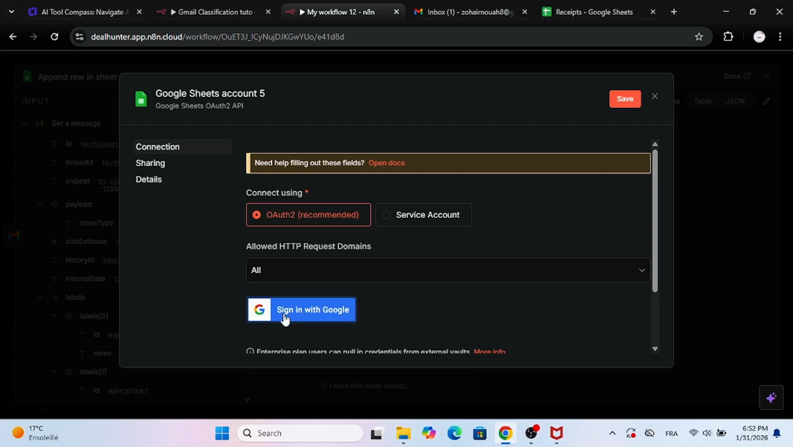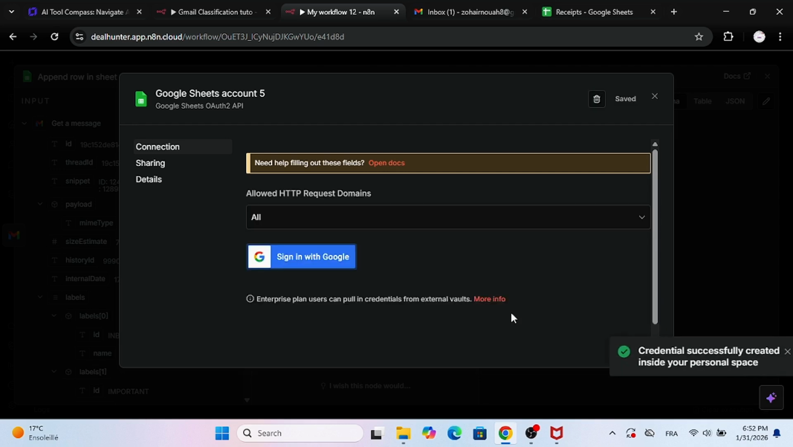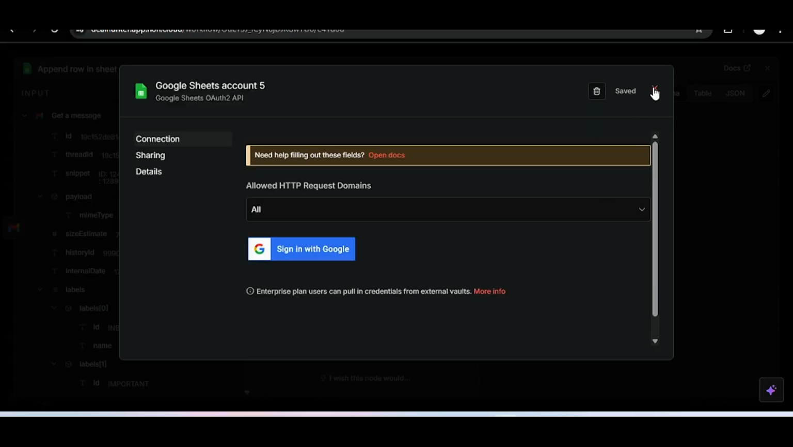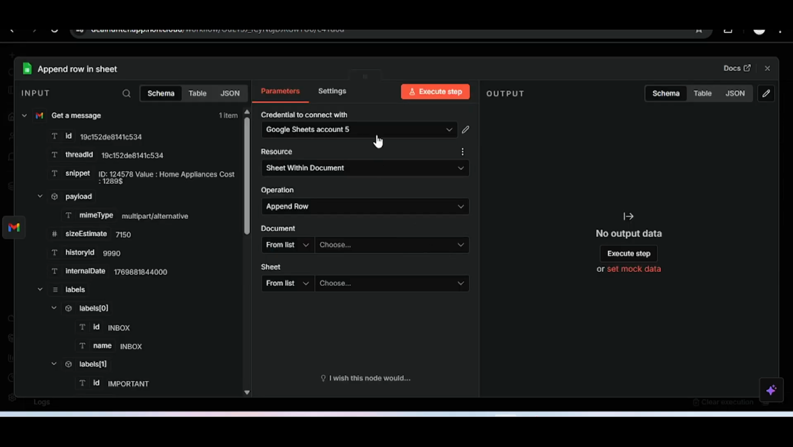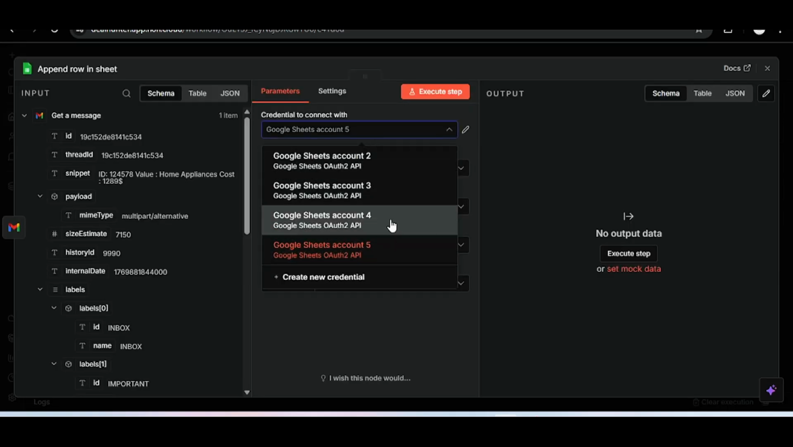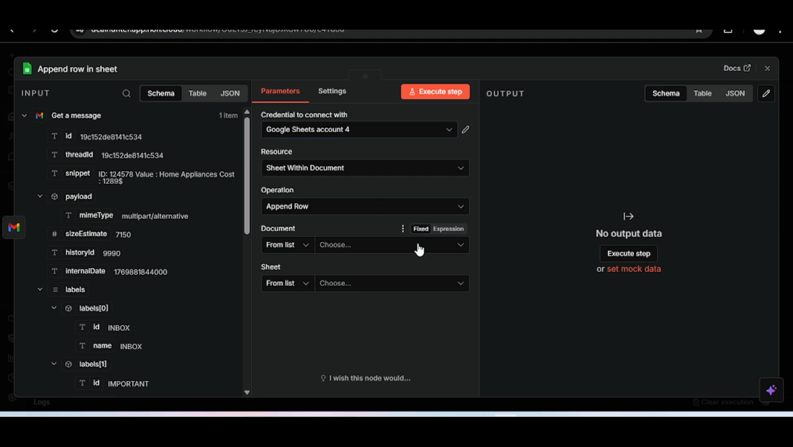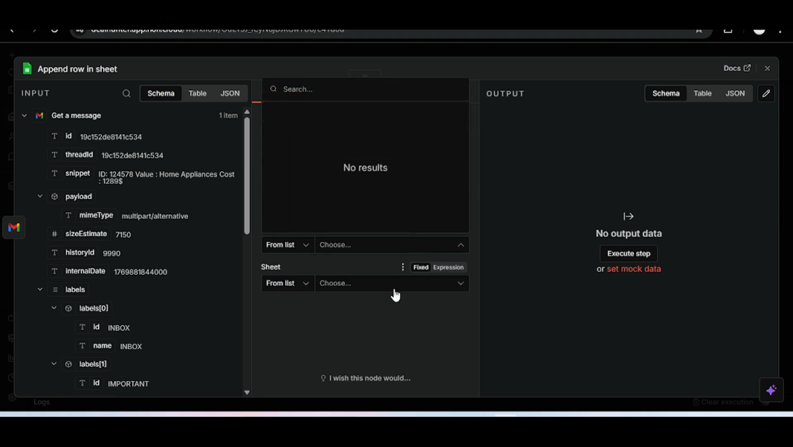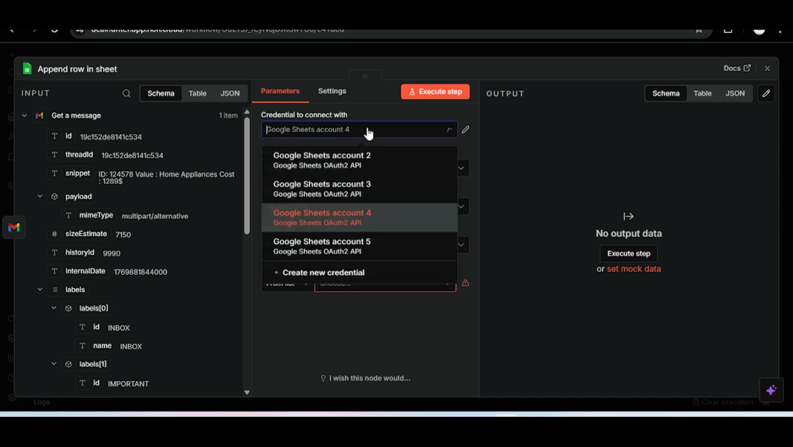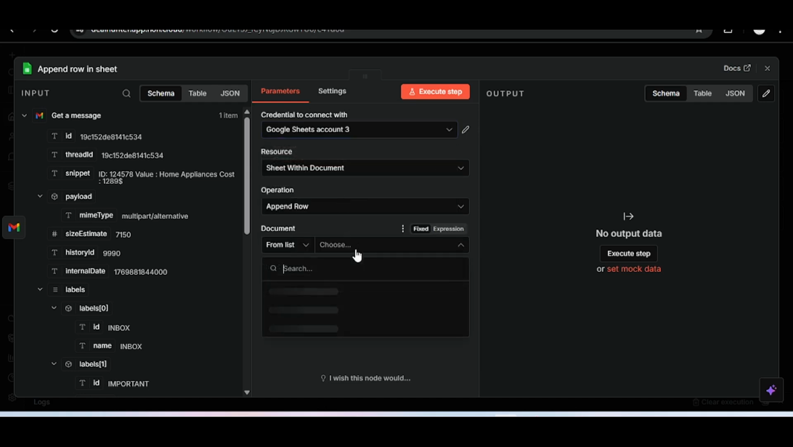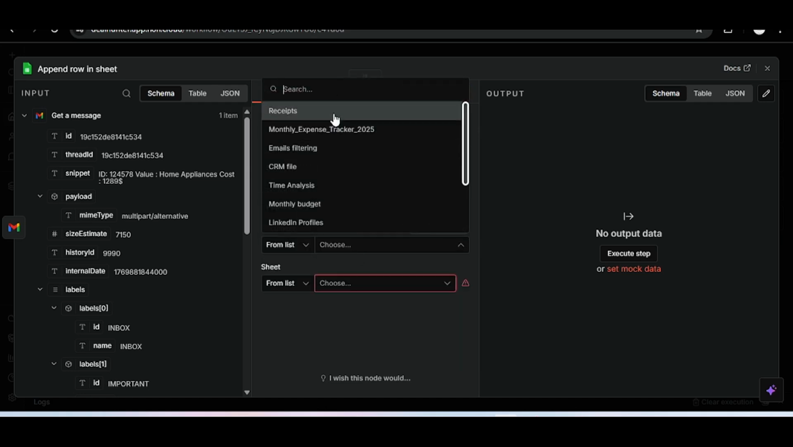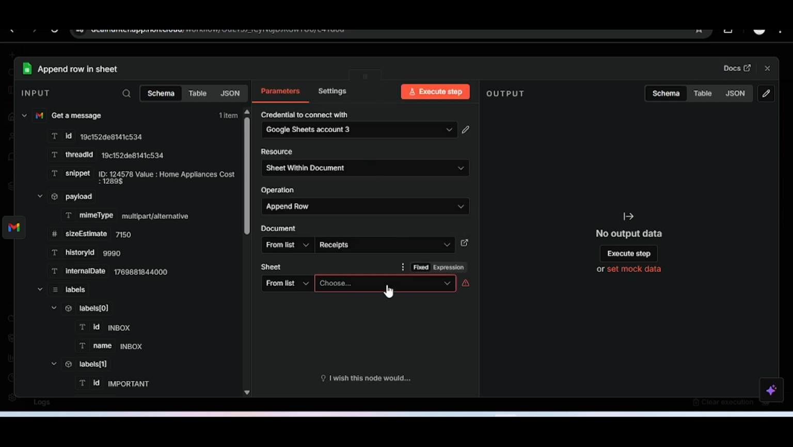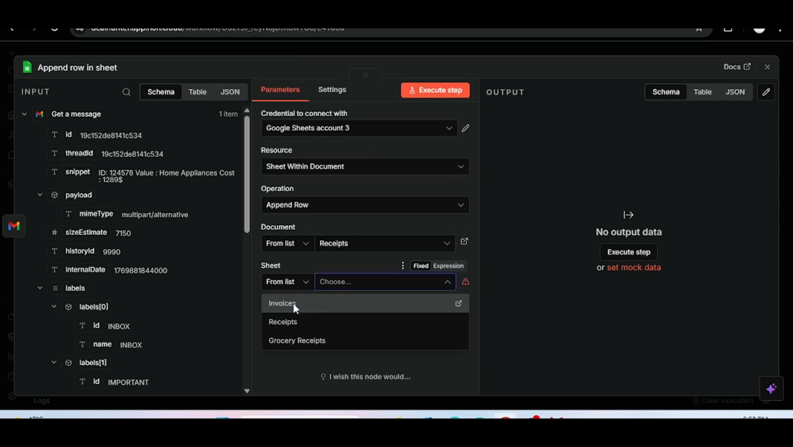I already have my credential. I'll just use another credential. And let's select my sheets. I think it's not the right credential. Let's try this one. All right, let's select the right file, and then the sheet.